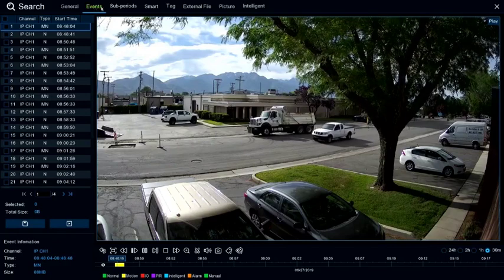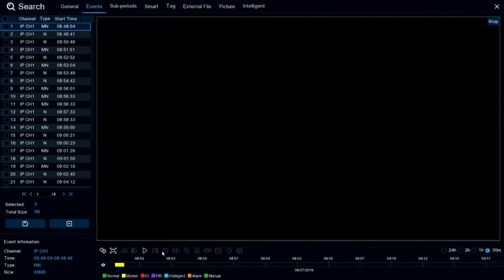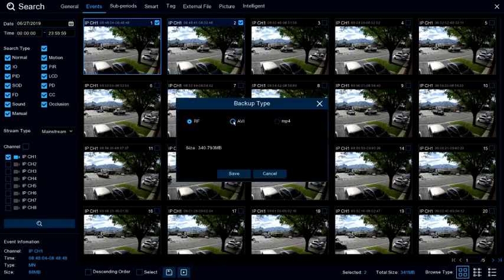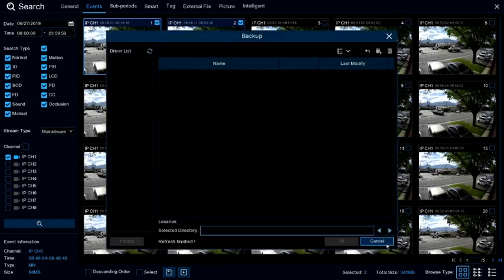On the icons on the bottom, on the left hand side, there's an option for return, which will take you back to the list. So to back any of these files up, put a check mark next to the ones that you'd like. At the bottom it'll show how many are selected and what their total size is. And then hit the floppy disk icon to back those up to the hard drive. Select MP4 and hit save, and it will back those files up to the USB thumb drive that's plugged in.